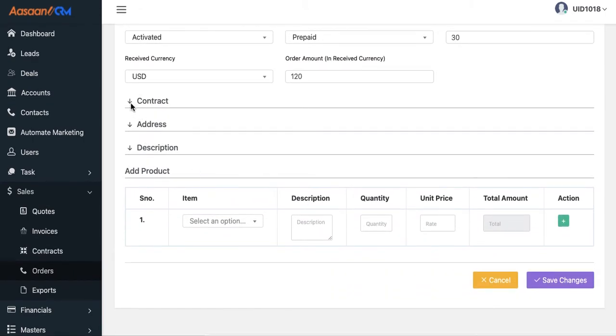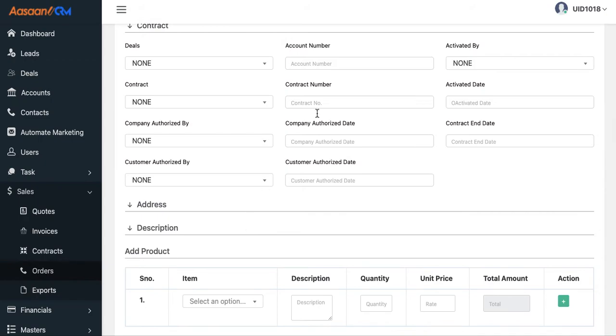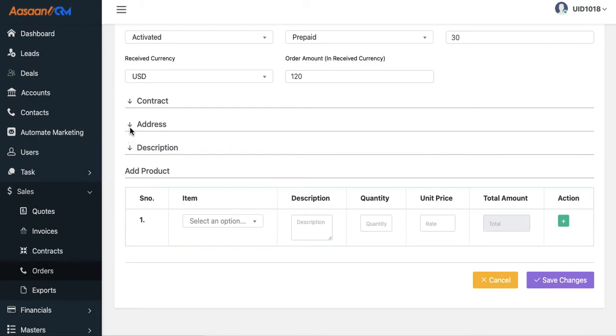And then there are certain other things like the contract, right? If this order is under any contract, then of course you have to create a contract and select this contract over here, and which deal it belongs to, in case it is under any contract. There are certain other things. All these details are required if you want to manage all these things carefully. And then the address and the description.